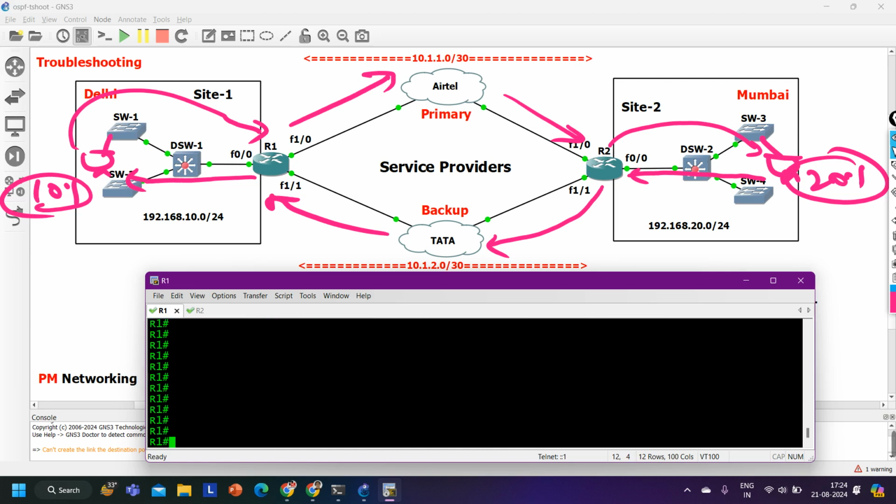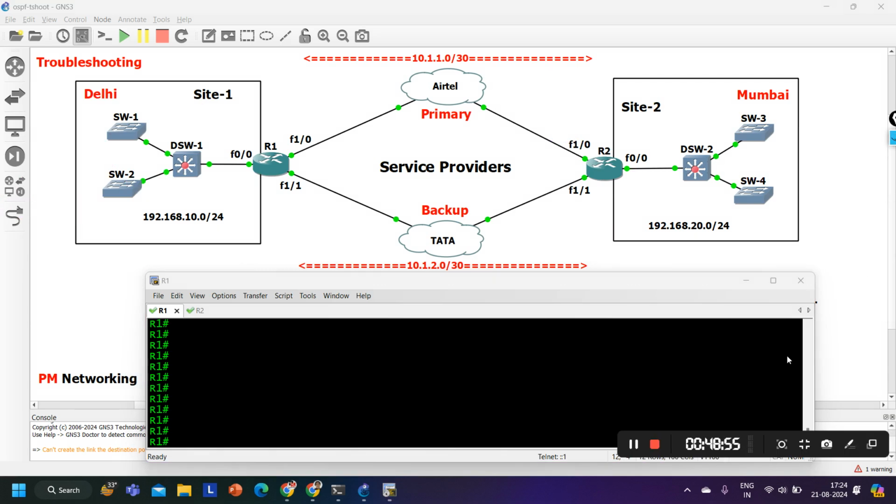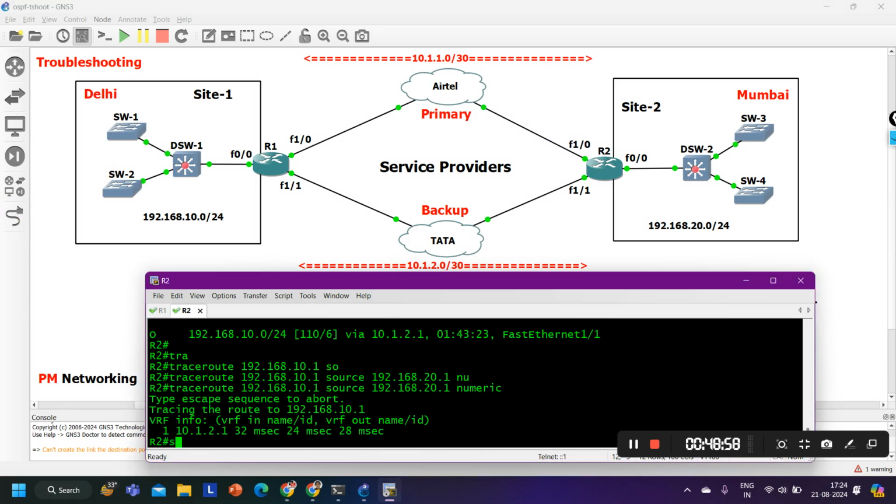But guys, the scenario is different. Airtel is the primary ISP, right? Tata is the backup ISP. So on router number 2, we have a misconfiguration of OSPF, right? This is not the correct configuration of traffic engineering, or you can say for path manipulation. On router number 2, see the issue.